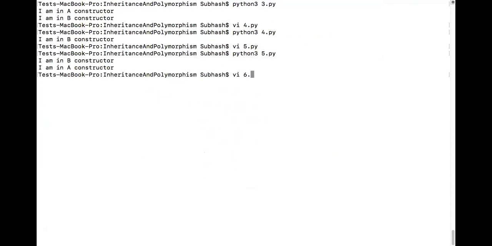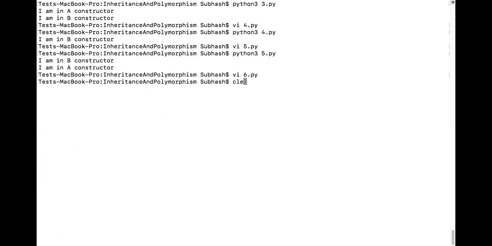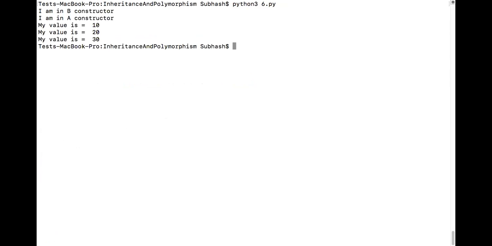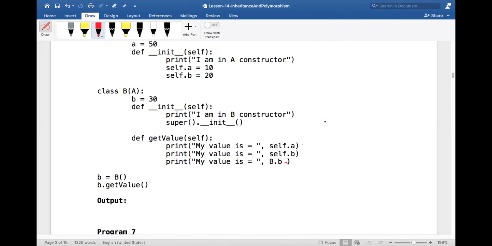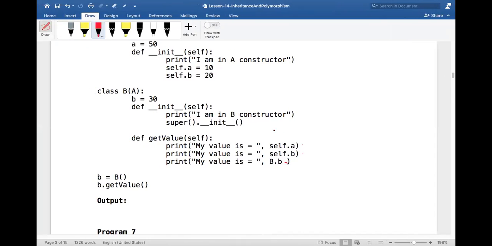We'll see the code. Let me run this code. Correct, no? Guys, is everyone okay with this output?